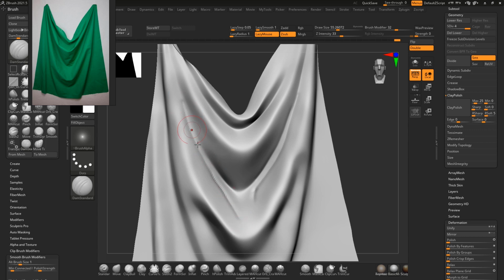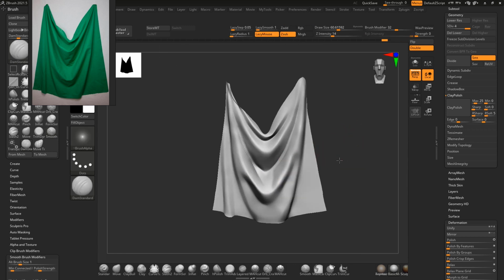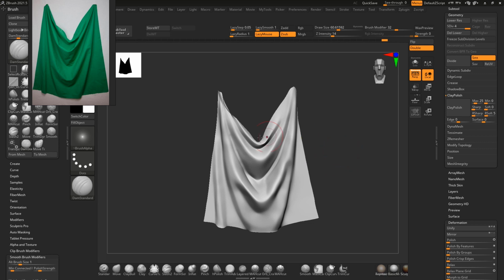Dam Standard here, and then a little bit far away from the main shape. As you can see, sometimes I decrease my brush size. Sometimes I increase it in order to find the shapes.